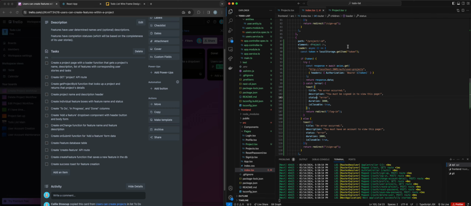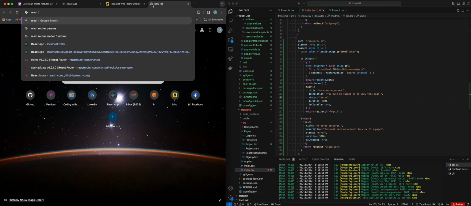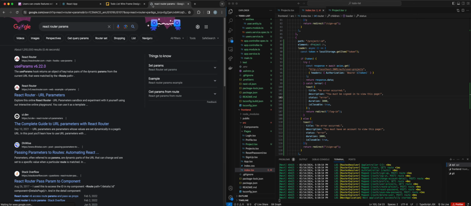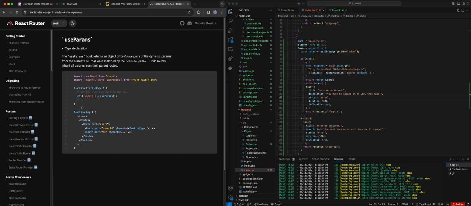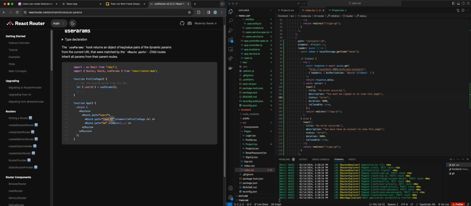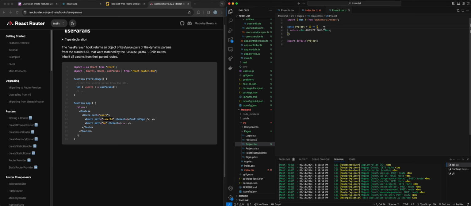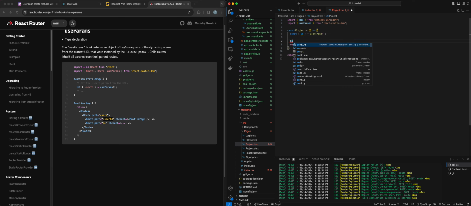All right, nice. Okay, so I'm going to go ahead and look up React router, and then I'm going to look up params. All right, so it looks like I can just use params, and that will tell me what the param is for this ID here. Okay, so I'm going to go ahead and try that. I'm going to say const ID is equal to use params. All right, and then I'm going to console.log ID.